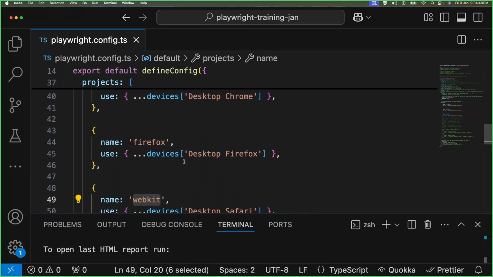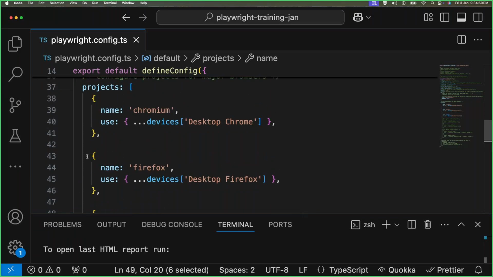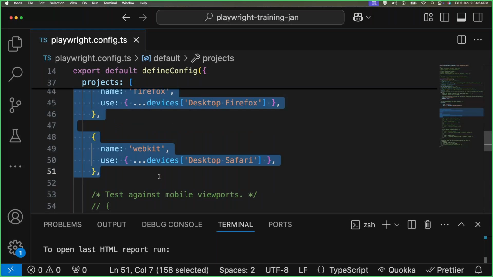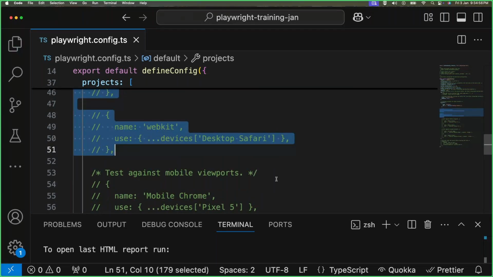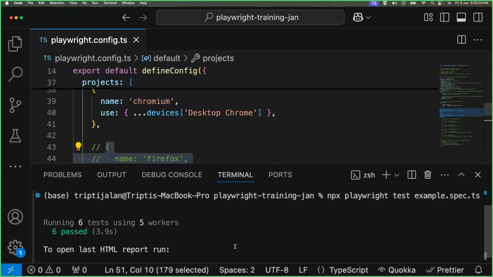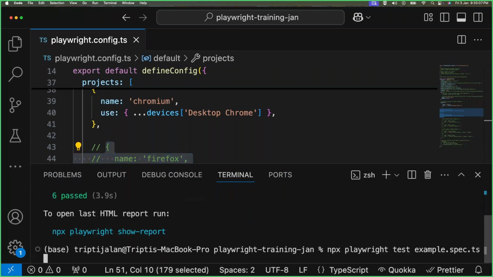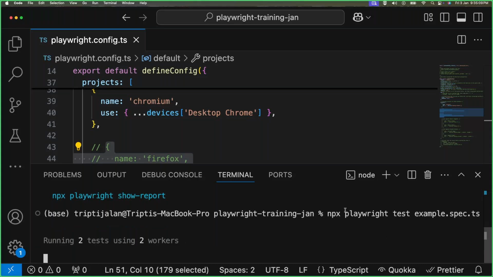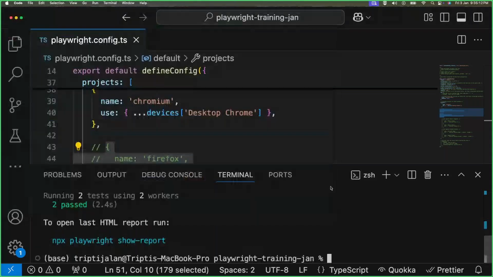We are already using Chrome browser, but if you want to use only Chrome browser, you can comment out the others. So I can comment out all other browser settings and have only Chrome browser being used. Once I have commented that in the config, I can rerun with the same command, and this time only the Chrome browser will get launched, and it says that I executed 2 tests and 2 of them have passed.